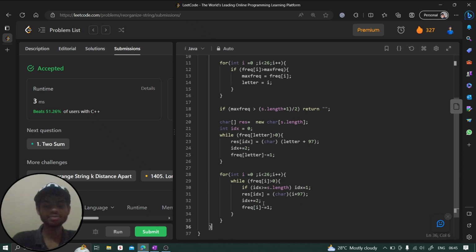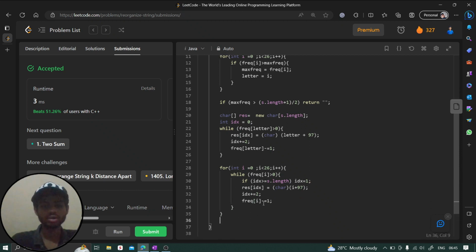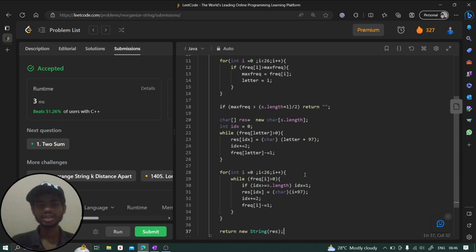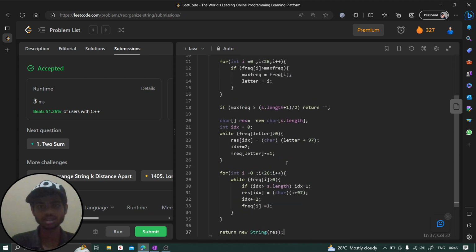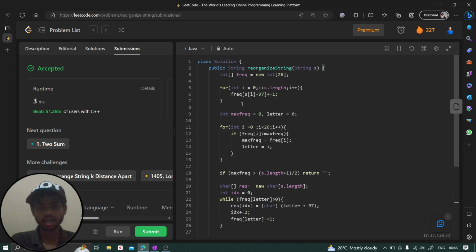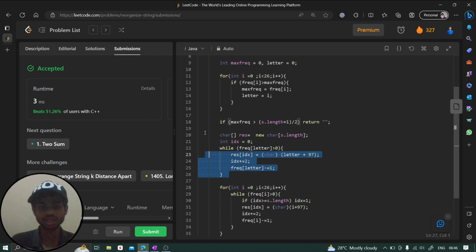Right? After this, once we got our char array, we can simply return new string, and in the string we can pass our char array, right? So this is the simple thing, guys. I hope there is no doubt in this particular case. First of all, we are finding the frequency. After that, we are finding the maximum frequency, which character has the maximum frequency. First of all, we are filling in the character which has the maximum frequency, and after that we are putting in all the rest of the letters.